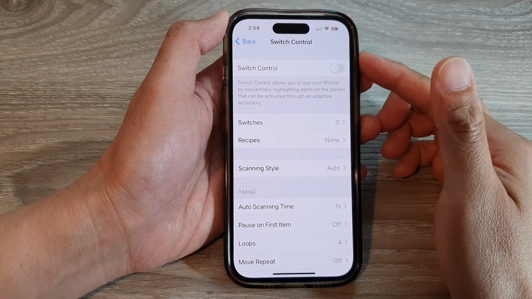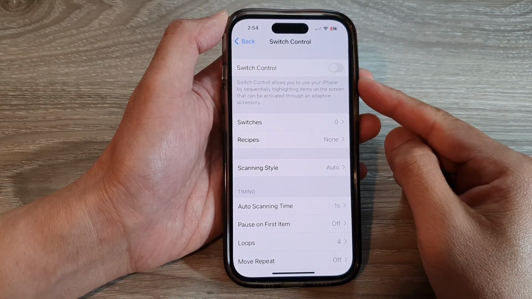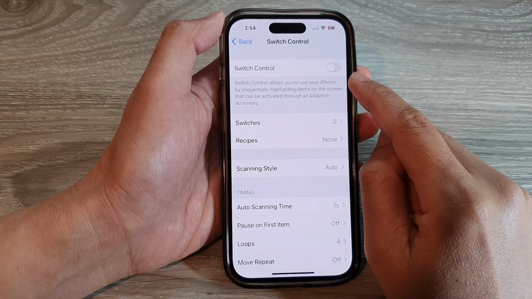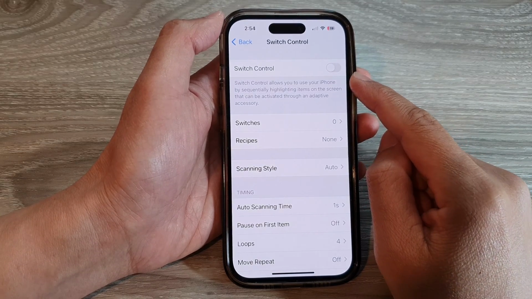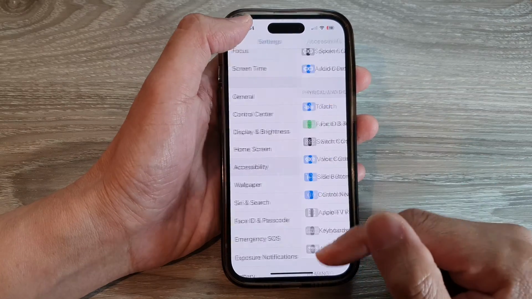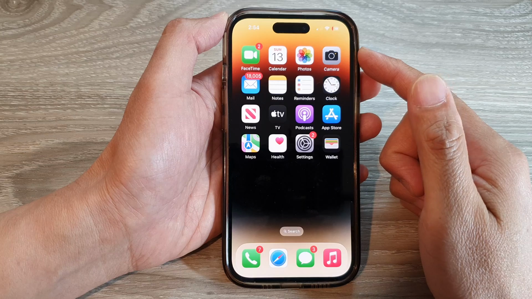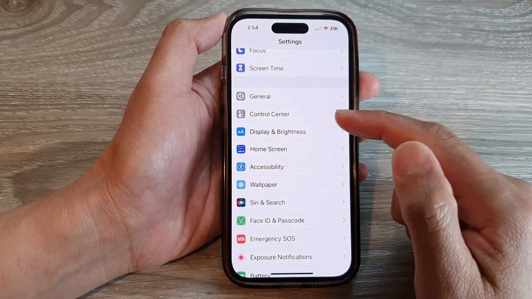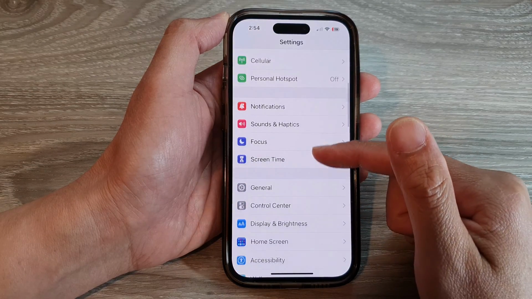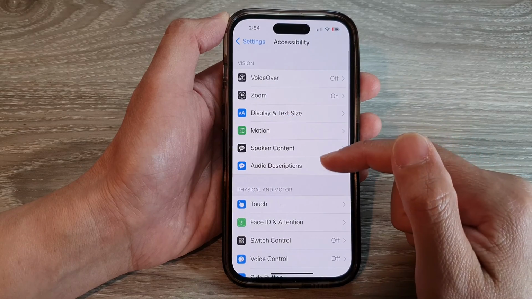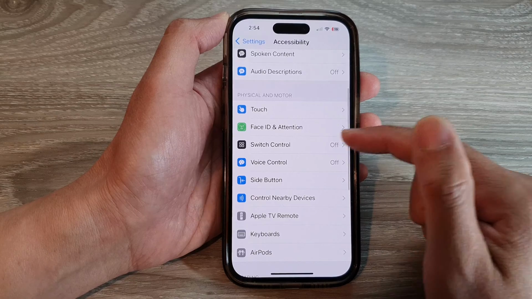Hey guys, in this video, we're going to take a look at how you can fix an issue with being unable to turn on Switch Control on the iPhone 14 series. First, let's go back to the home screen by swiping up at the bottom of the screen. On the home screen, tap on Settings, and in Settings, swipe up to go down and tap on Accessibility. Next, go down and tap on Switch Control.